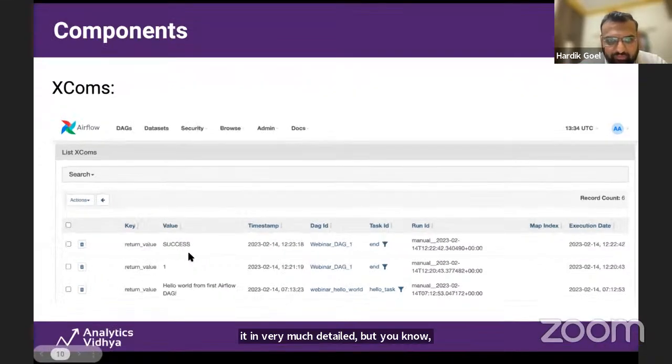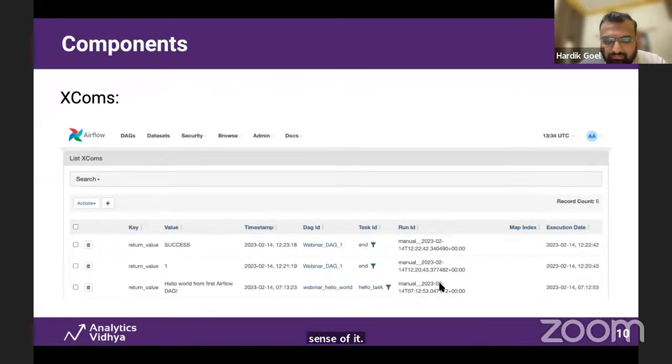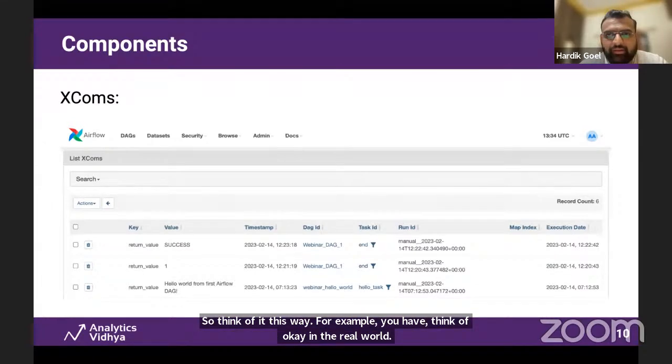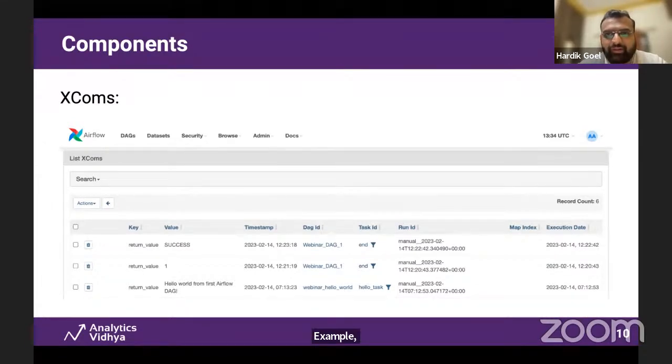What XCom actually means is, you take it this way: the first task of yours got started and it has something which it wants to send to some other task on the downstream side. That task picks the thing which is thrown from task one, and then utilizes it. So think of it this way, in a real-world example, very different, think of it as a relay race.